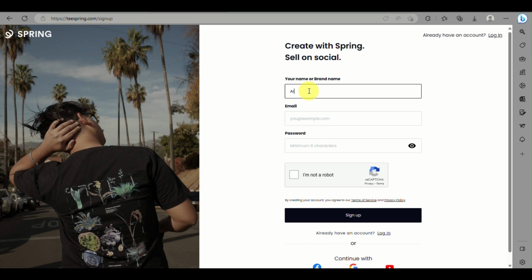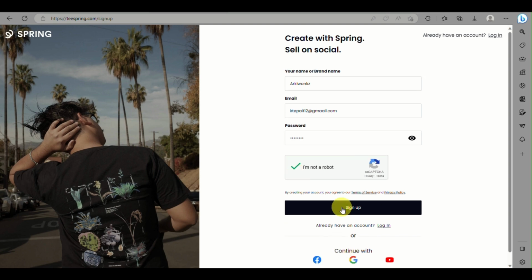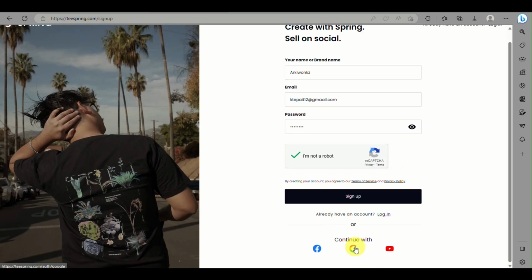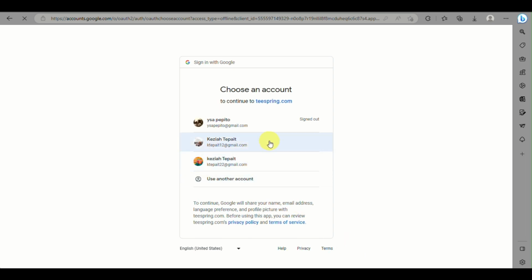So first thing you can do is sign up. To create your own Teespring account, you can start with inputting the name or brand you want for your account, your email address, and your password. Or you can also sign up using your Facebook or your Google or YouTube account as well. So just fill out all that information here. Then once done, you just need to click on sign up, or you can just use your Google account instead.